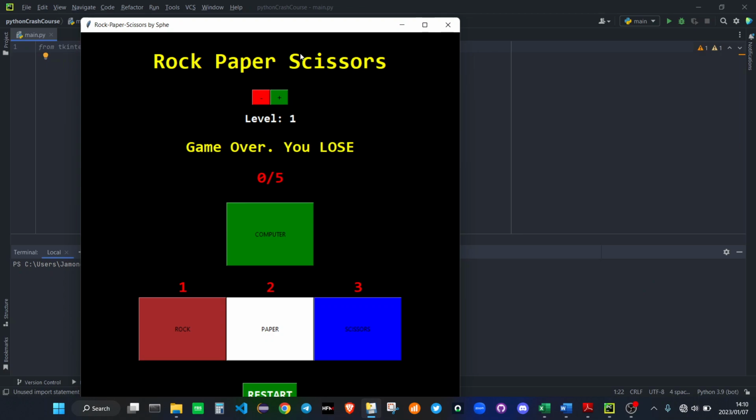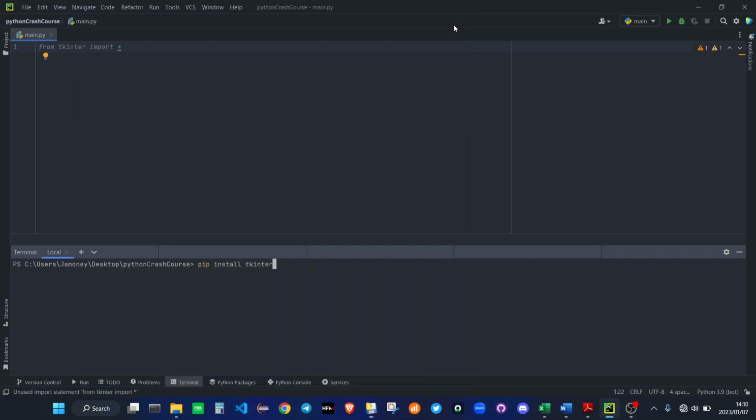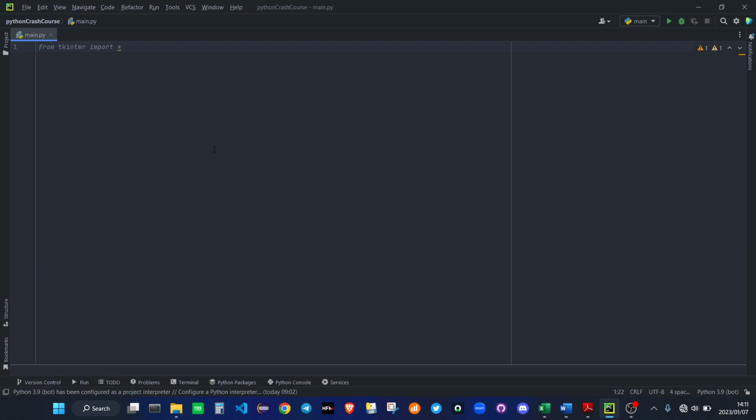In part one, I showed you how this game works. Right now, this is part two. We're going to dive right into the code. I explained earlier that we only need one library, which is tkinter. So you're just going to go to your terminal and say pip install tkinter, and after that, you should be able to import it into your code.